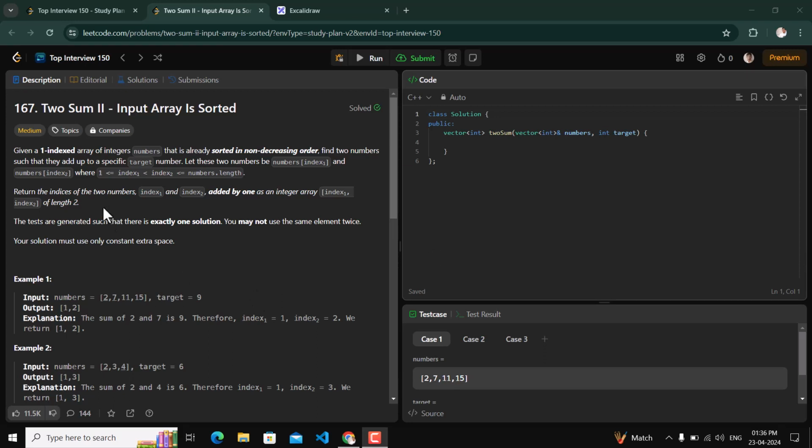Hello friends, our today's question is Two Sum II, input array is sorted. So what is basically given in this question is we are given a one-indexed array of integers nums. Our array in C++ starts from zero index, so we have to assume that it is starting from one.